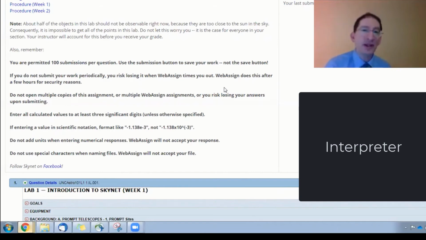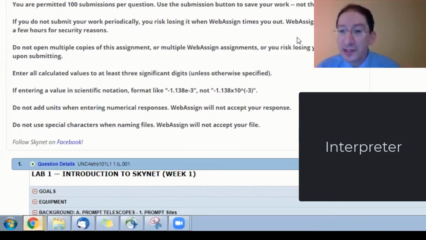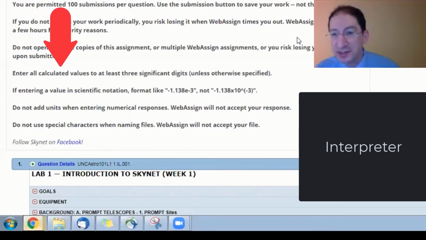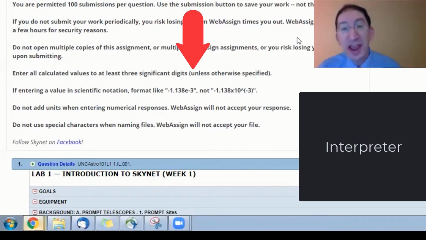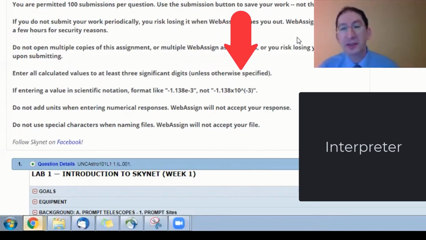Now, the remaining points are about individual responses. Some of the responses will be short answers, where you're typing in words and letters, but some of them will be numerical, where you're typing in numbers. If it's a numerical response, unless otherwise specified, you want to use 3 significant digits. Not 3 decimal places, but 3 significant digits. You can have more if you want, but make sure you have at least 3.